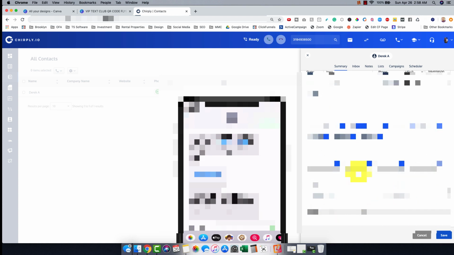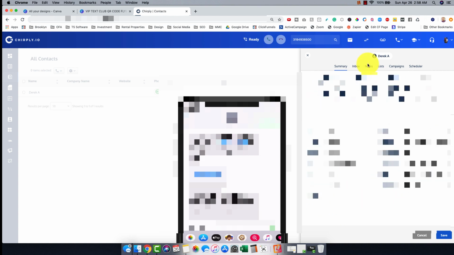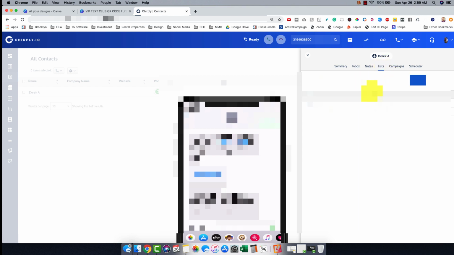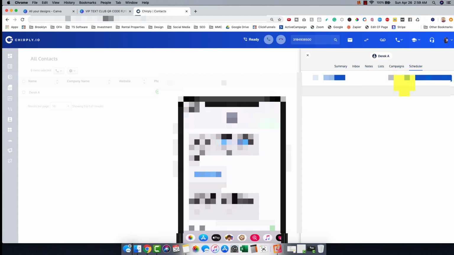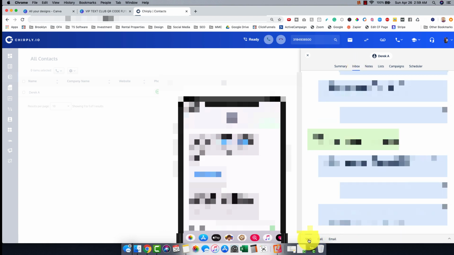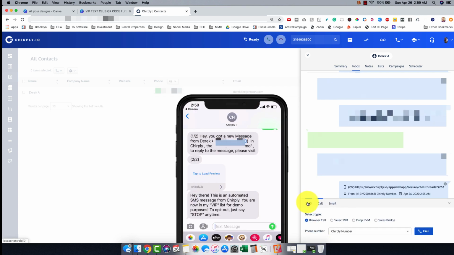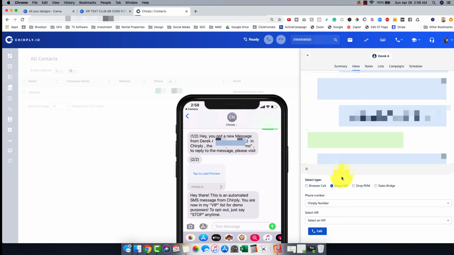for the lead. I can actually assign a sub-user here if I wanted to. I can leave notes, add to a list, add to a campaign, and schedule follow-up text message, calls, and emails. What I want to do is actually send out an IVR. So this is what's actually in the automation, but for demo purposes, I'm just going to show you how it works right now.